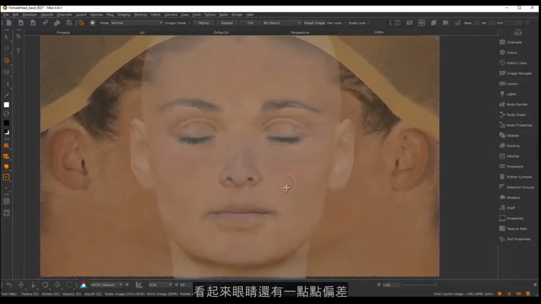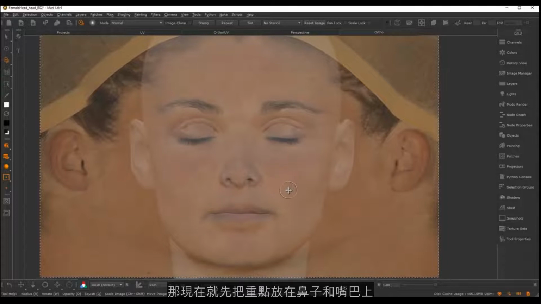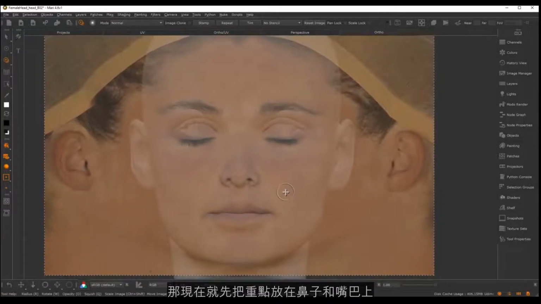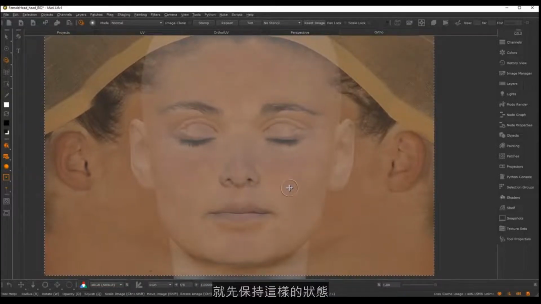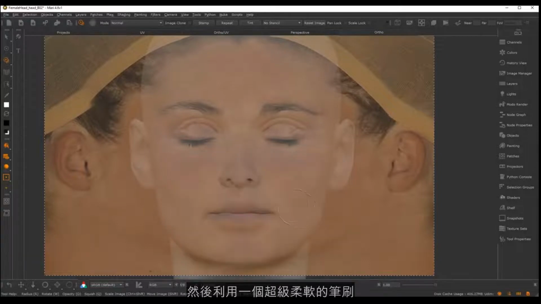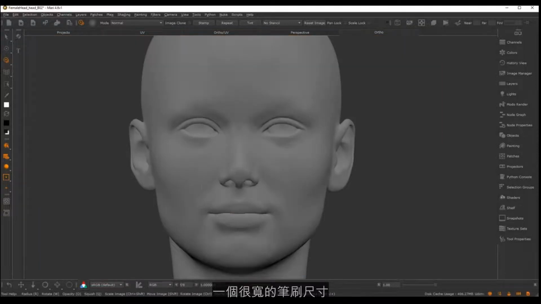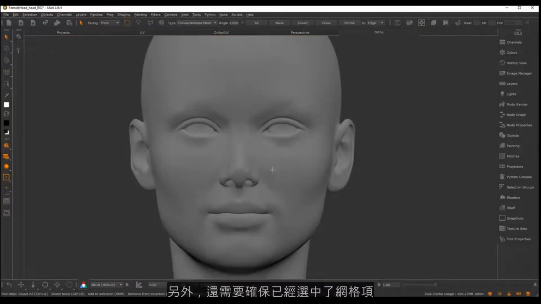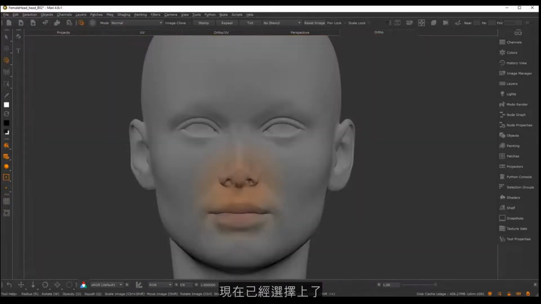So it looks like the eyes are a little off, so I'm just going to focus on the nose and the mouth to begin with, and then I'll readjust for the eyes and eyebrows. So let's get it about there. And I like using the super soft brush, so getting a nice broad brush size. Oh, also I need to make sure that my mesh is selected. So I have that selected now. And then you can see the projection is coming through here.